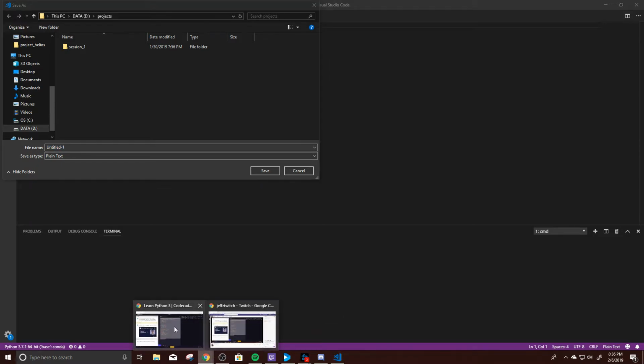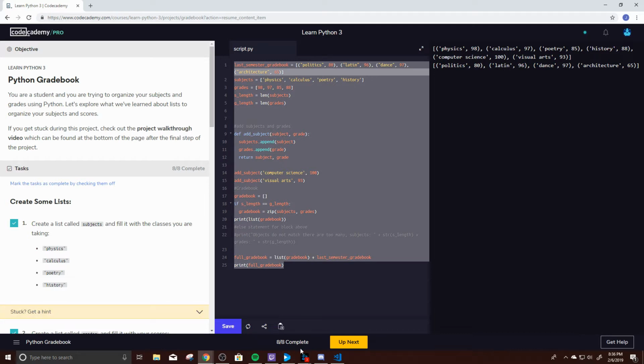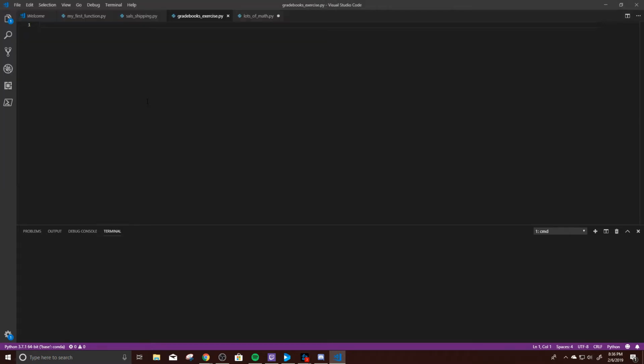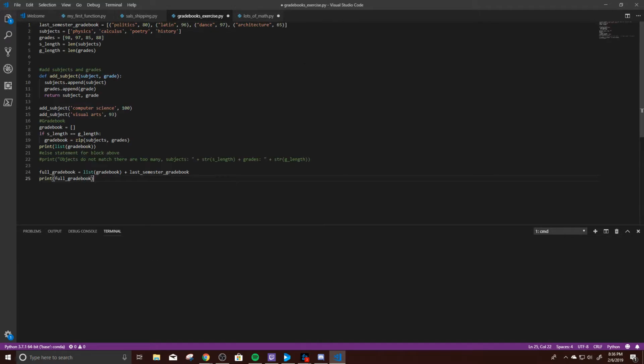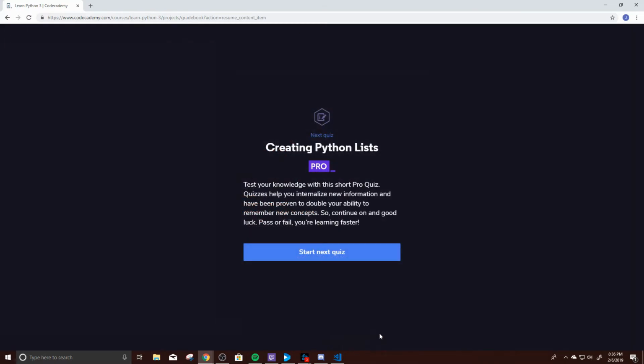Let's see what Codecademy is telling us. What was the name of this? Python Gradebook. Okay, so let's go back into Visual Studio Code and we'll name it gradebook exercise .py. We're going to save this, paste our code here, save it, and close it out. Let's see what's up next. We're going to do the quiz.